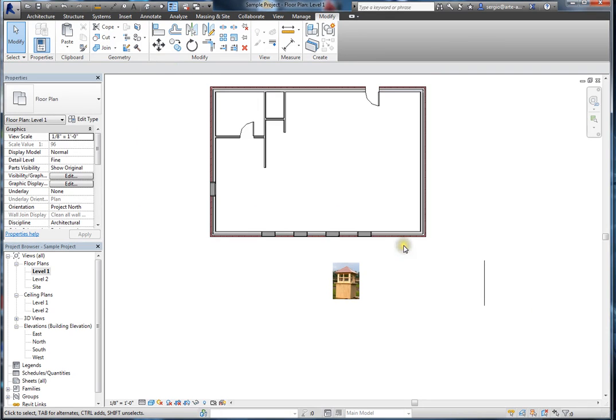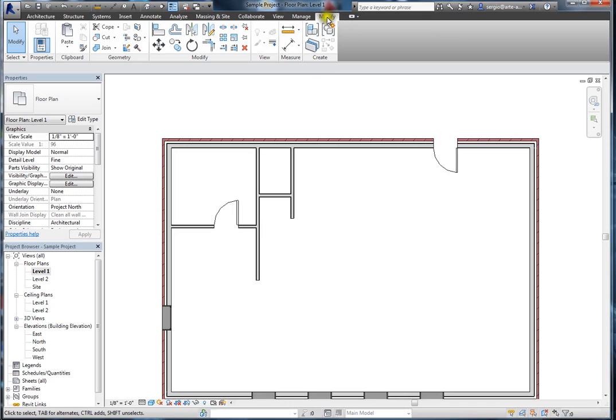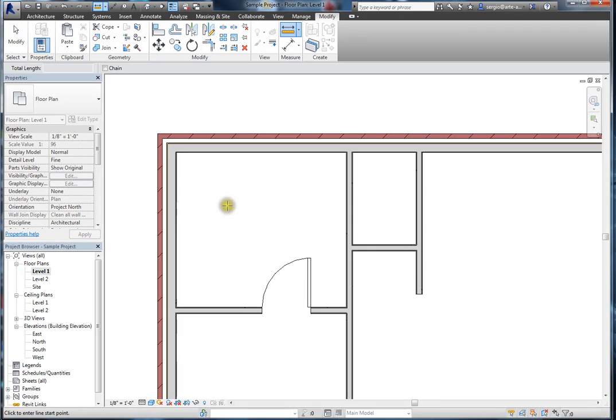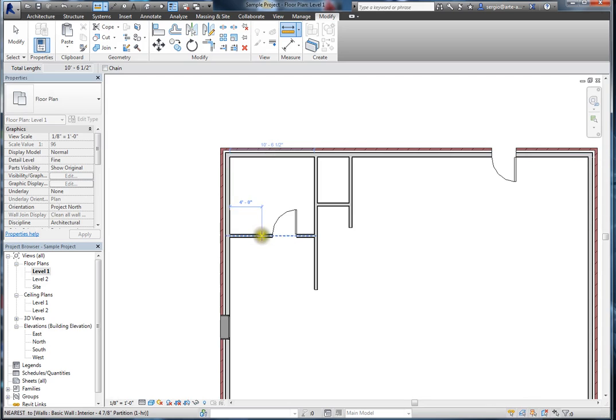Okay, the last tool we're going to cover in chapter 5 of our books is measuring distance. And that one is right here under the Modify tab, Measure Distance. All it is, is a tape measure where you pick 2 points and it gives you the distance between those 2 points. So you select 1 point, 2 points, and it is 10 foot 6.5.